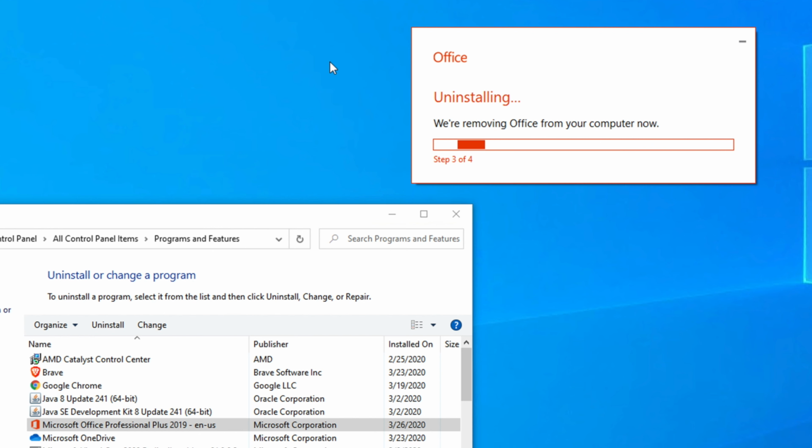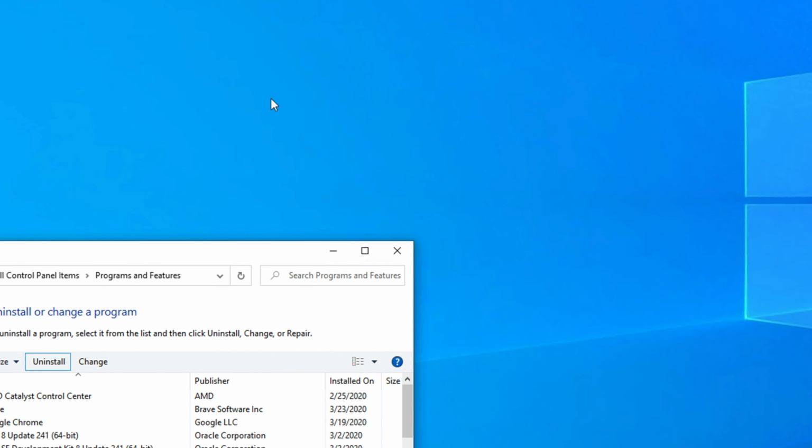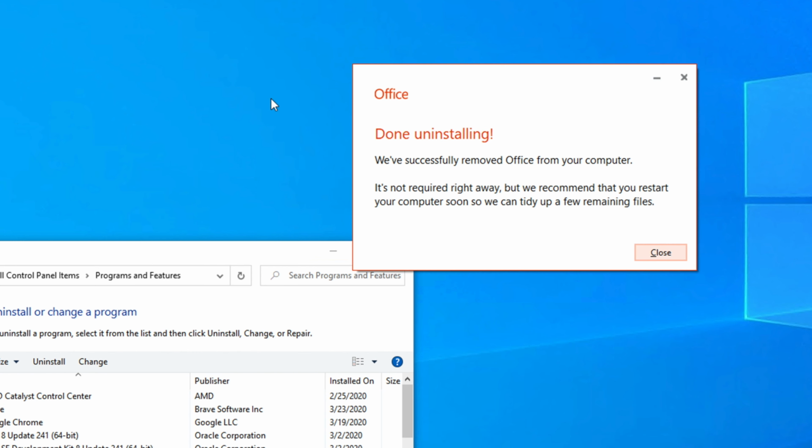And then this Microsoft Office will be completely deleted. So let's wait a few more seconds, because it will be uninstalled very soon. Once Microsoft Office is uninstalled successfully, you will get this type of message: done uninstalling. We have successfully removed Office from your computer. It is not required right away, but we recommend that you restart your computer soon, so we can tidy up a few remaining files.